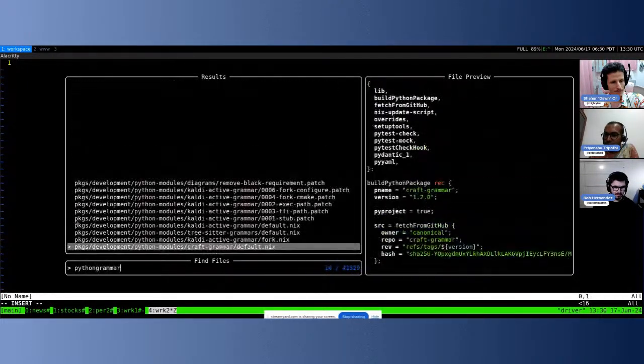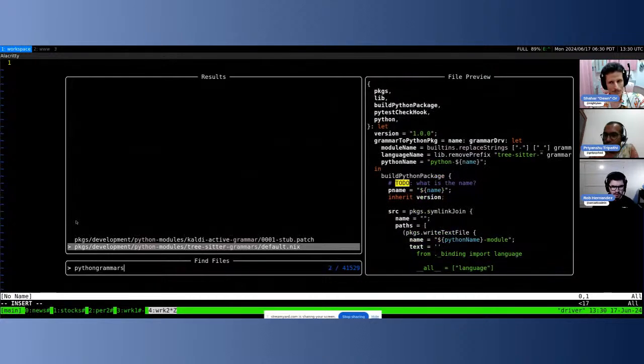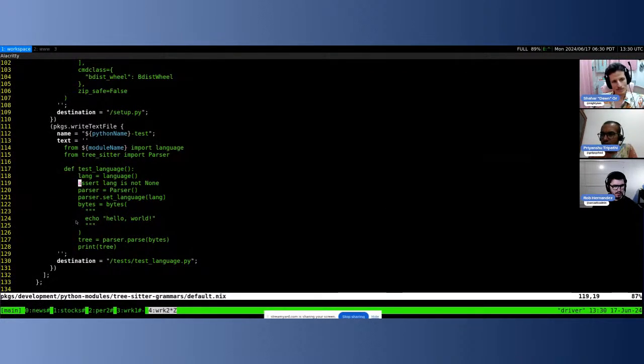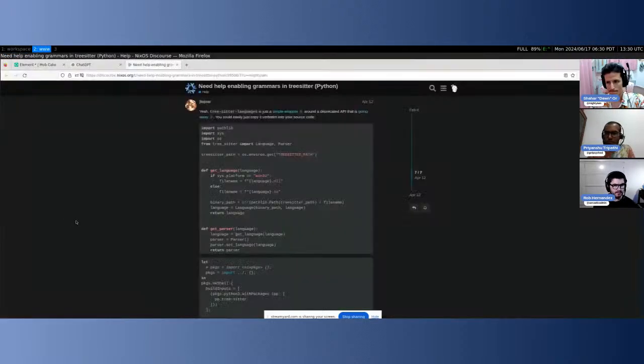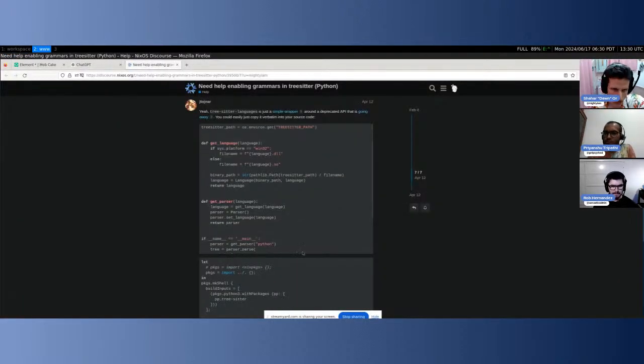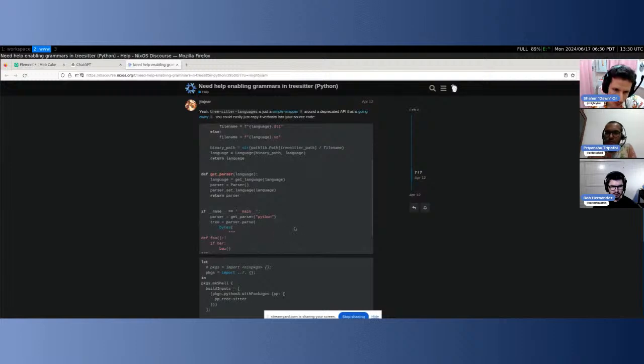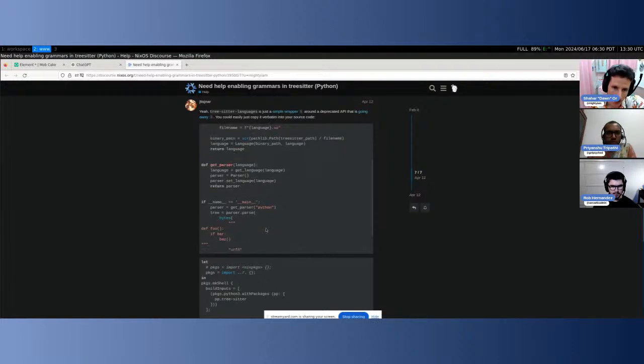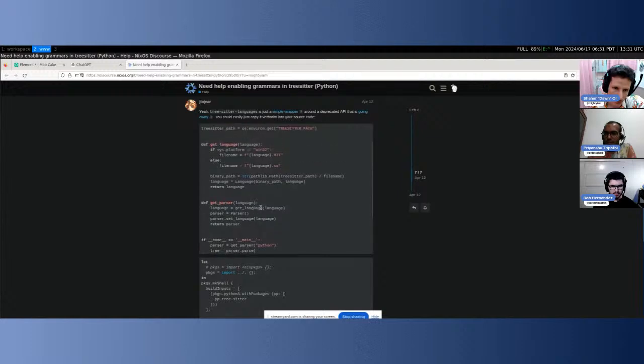Python grammars. Yep, that looks like what we want. All right, so we were looking at setting the language, right? Yes. And our example was this. So we were looking at get parser Python, get language. Yeah, I remember editing this. I did not have that line, language equals construct language. This one right here.